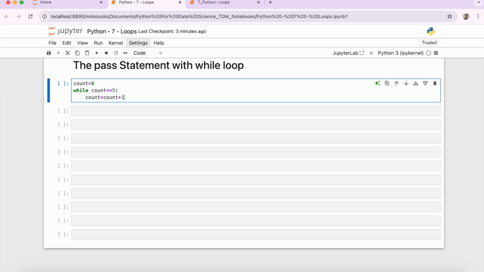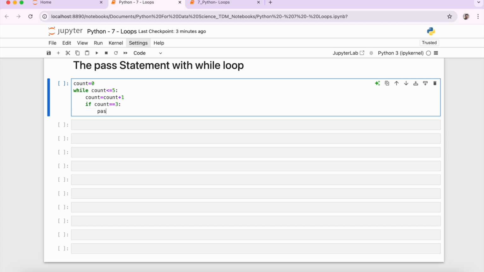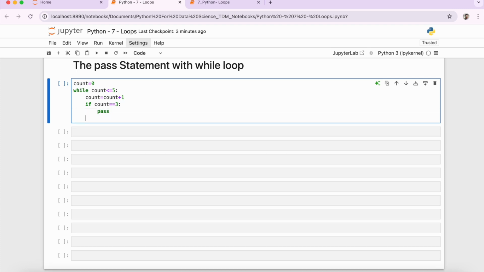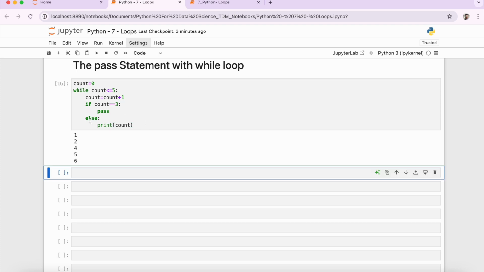Then we have to check if the count value is 3, then do nothing, do not print it. So we'll use an if statement saying that if count is equal to 3, then do nothing, simply pass. Else, print the count. So if I run this now, you can see that we have 1 2 4 5 6.